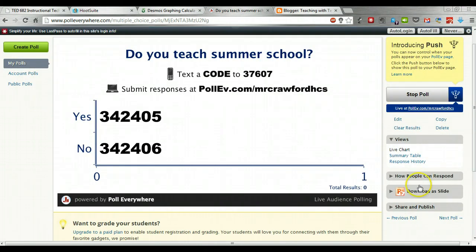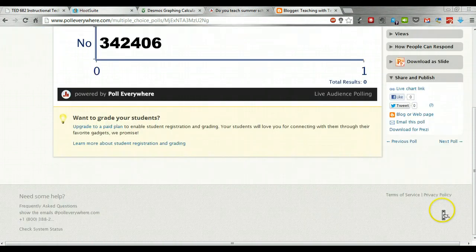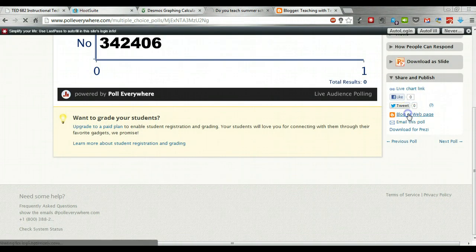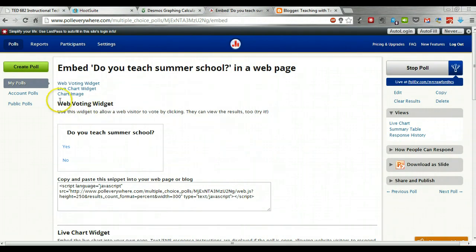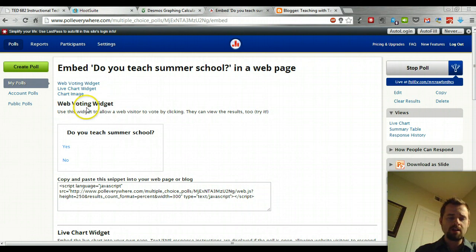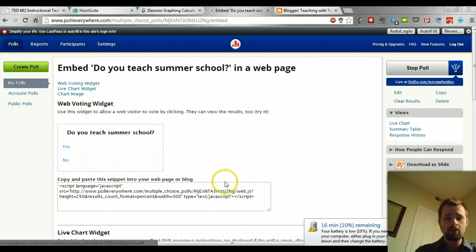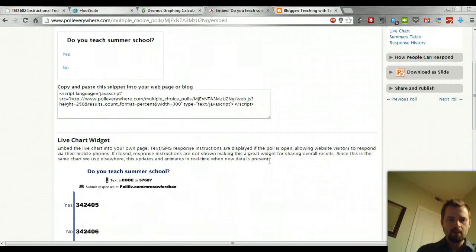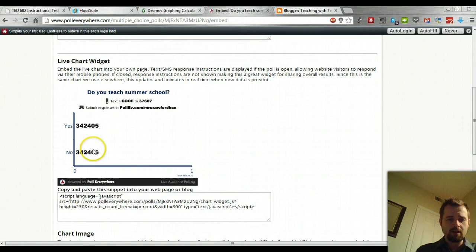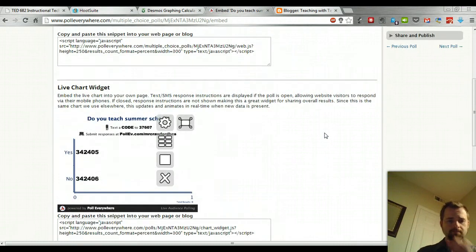I'm going to go down to share and publish, and I could get a live link here. Instead, I'm going to click to put it on a blog or web page, and it's going to give me three fantastic options. Option number one, it'll embed a voting widget in my blog or web page so that you can actually click on it on the web page and vote. Ooh, low battery. Option number two, it will display the chart widget in exactly the way that I've shown you so far. And option number three, it'll just give you a picture of the final results. I don't want that.